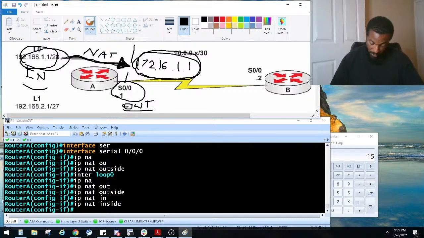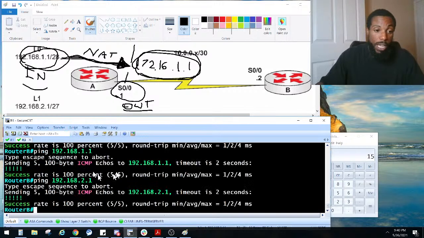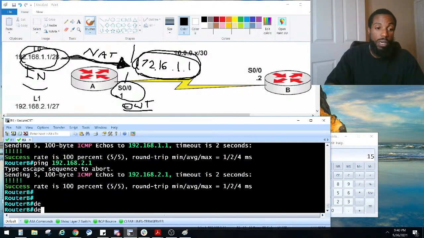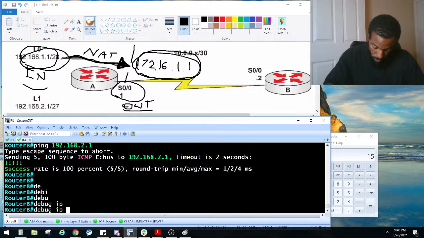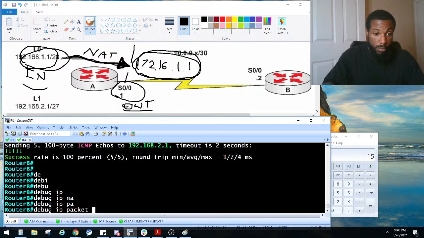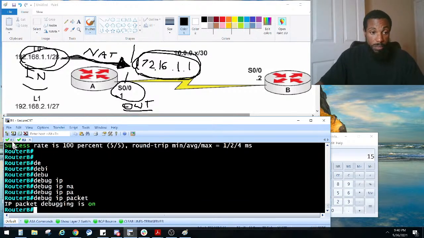But he also said check your configurations with show commands and pings sourced from 192.168.1.1 when you have debug IP packet running on router B. So we got to go to router B. Debug IP packet. I guess I could have done that too.